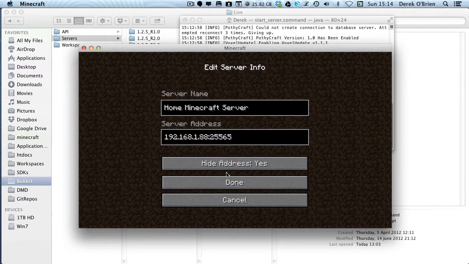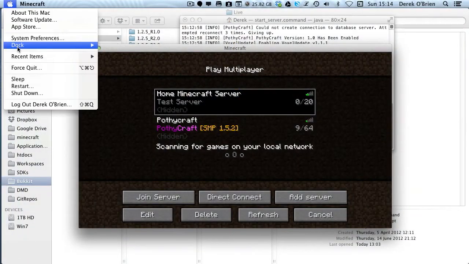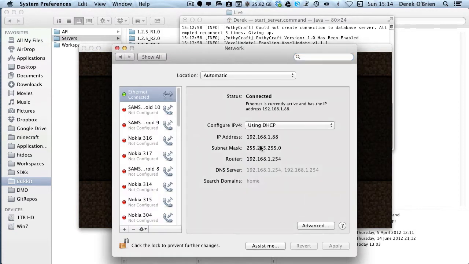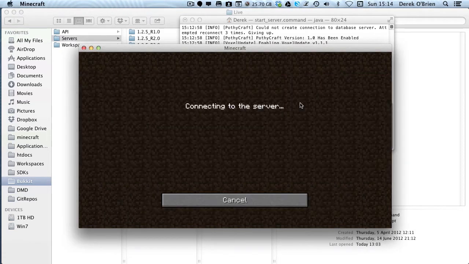On a Mac, I can actually show you what I do. I go to System Preferences, go to Network, and there's my address there. So whatever's written there as your IP address is what you use for your test server. Nice and easy. So copy that, set your server up, and there we go. We've got a little test server up and running.